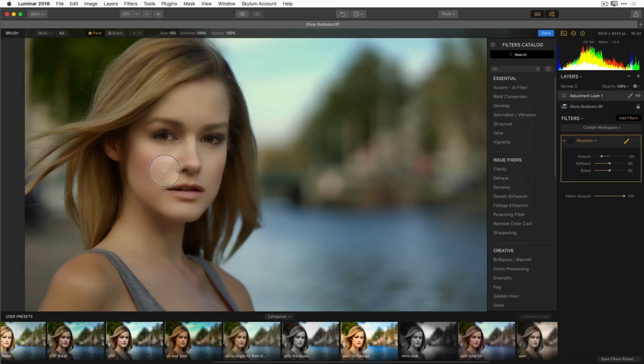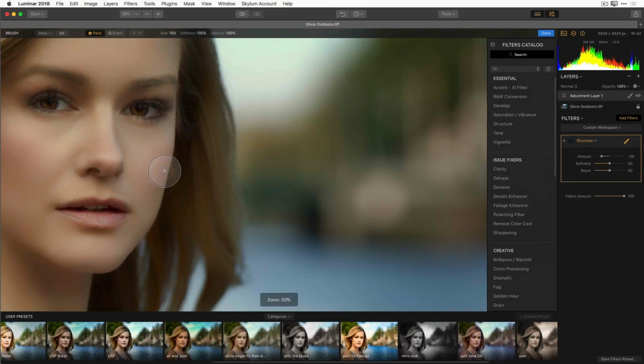You can do that with the keyboard. I'm going to do Command plus, zooms me in a little bit, Control plus on a Windows machine. And I can just start painting. Now watch what happens as soon as I do my first brush stroke. You'll notice that the sharpness has come back everywhere in her face. So it's only going to apply the softness where I am painting over with this brush.